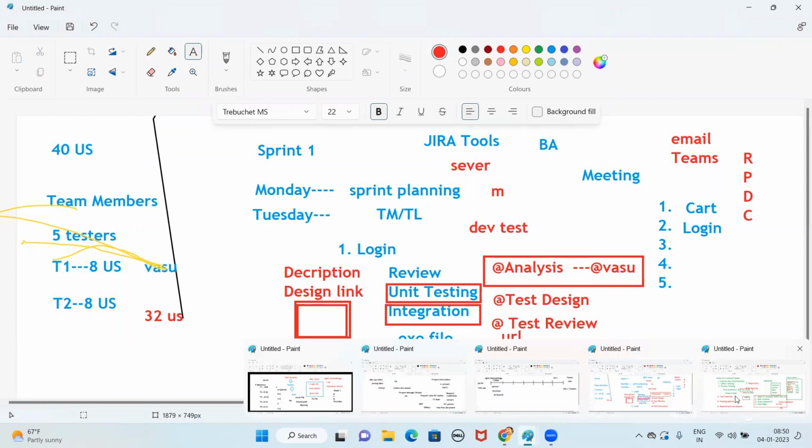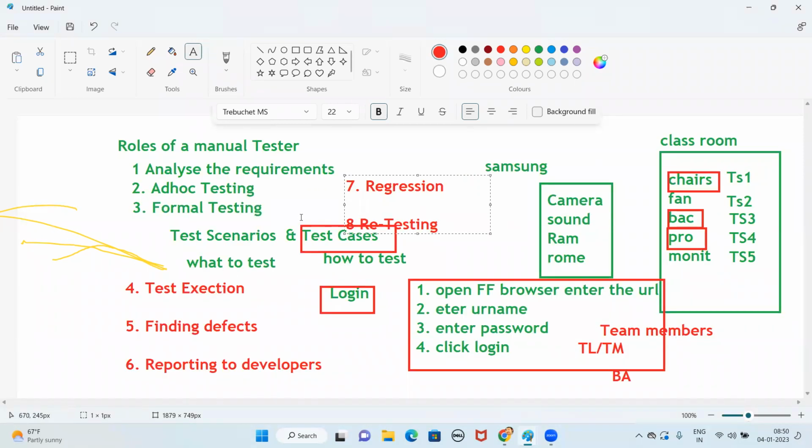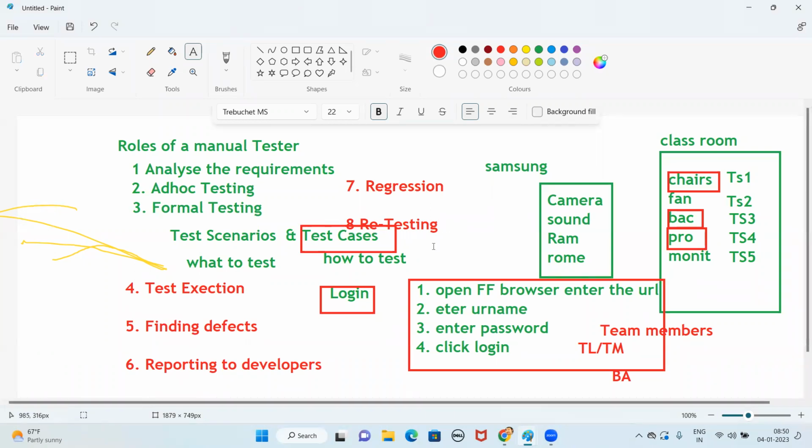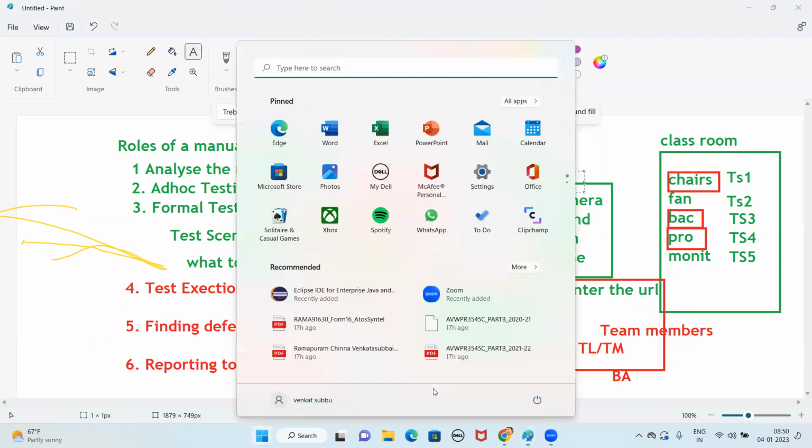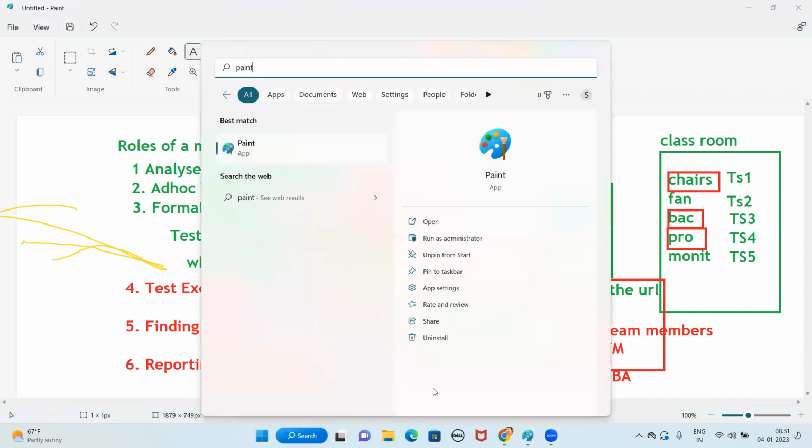Then we have to wait for the developer to resolve it, and we retest whether the reported bug is resolved or not. Then, whenever they resolve it, we need to verify whether that affects the dependent functionalities. That is called regression testing. This process continues for every sprint, with the same activities as a manual tester.